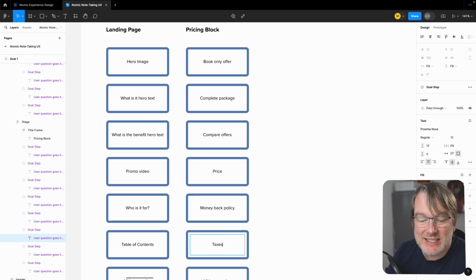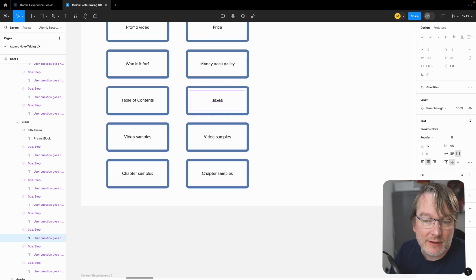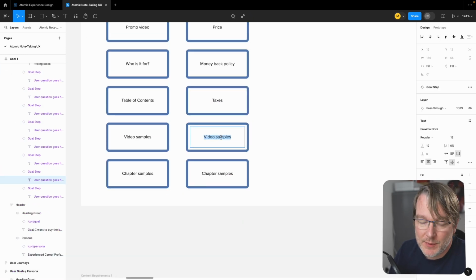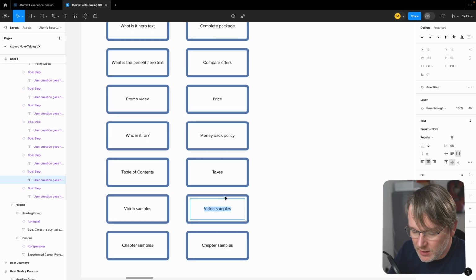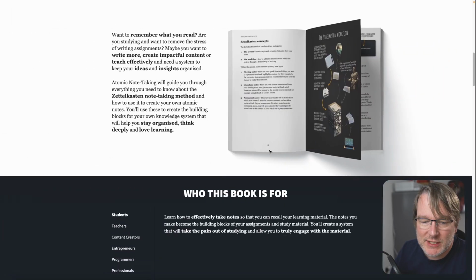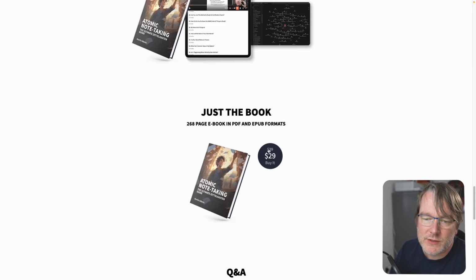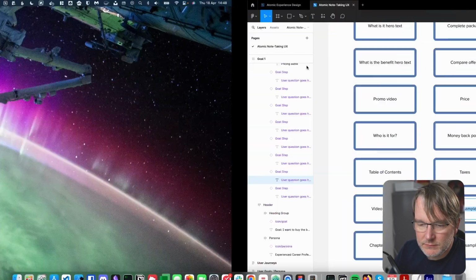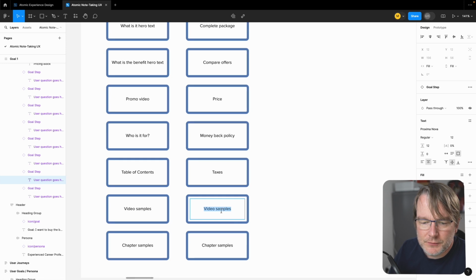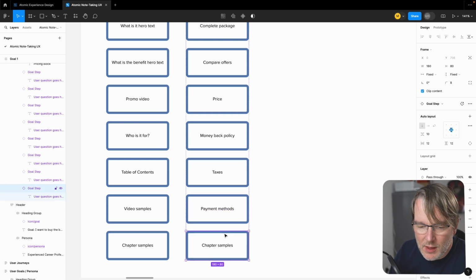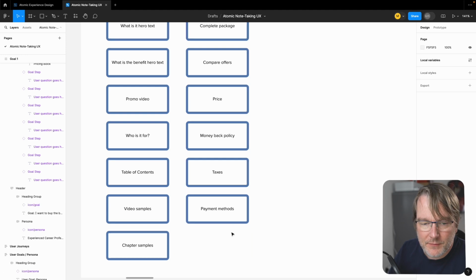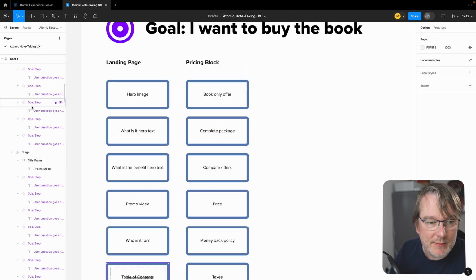a message about taxes. When I launched, I couldn't include taxes in the price, but the payment provider did add that, so now I turned on the option. So the price you see is the price you pay, taxes included. What else have we got? Money back, taxes, and then payment methods, something along those lines.